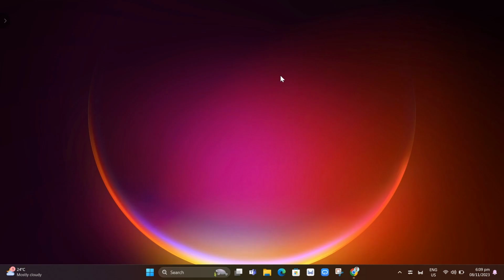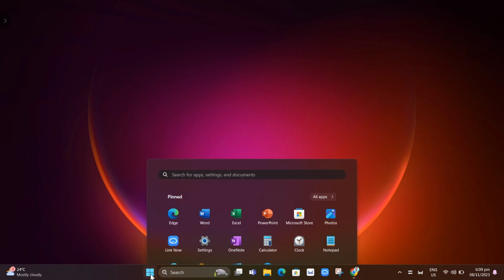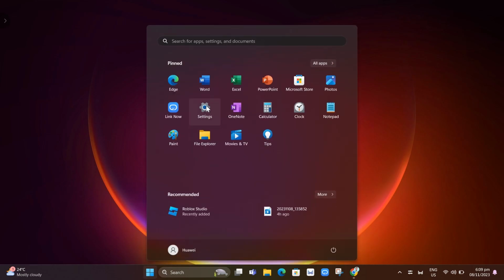In this video, we're going to show you how to share mobile screen on laptop in Windows 11. So first, you just need to open your settings, click on Start menu, and click on Settings.